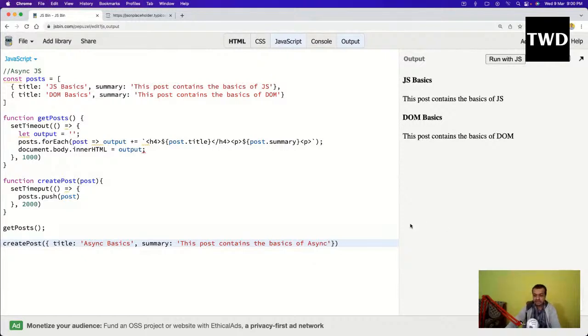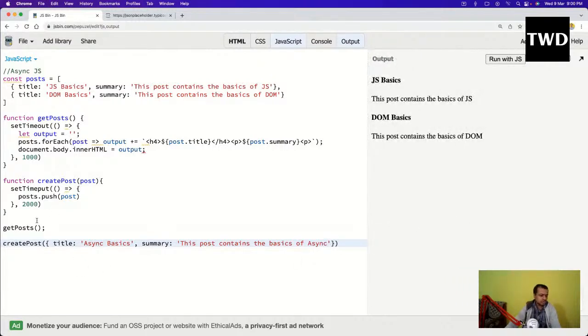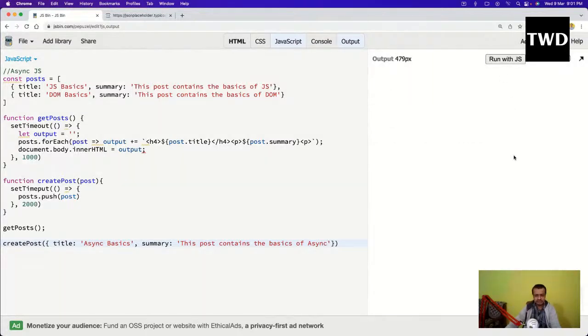So what will it do? First this getPost will run. See now what it is going to do: getPost will run first, then this createPost is coming. So getPost does all these things, and then createPost is running. createPost is pushing to this array after 2 seconds, but both of them will run. See, it is very fast. First this will run, and then this will run. This is very fast. But one thing to notice is that this is 1 second, this is 2 seconds. So let me run it with JS.